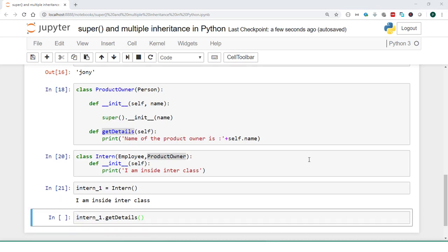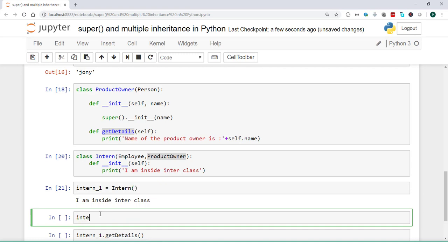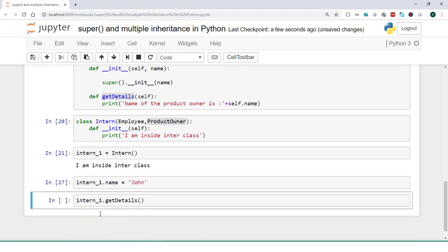We could see one similarity that exists in the getDetails function of both the classes. That's nothing but accessing the attribute name from the object. But in this case, for the intern_1 object, we don't have a name attribute defined yet. So what are we going to do first? We are going to first define intern_1 with a name attribute and assign it the value, let's say, John, and execute this cell. We now have intern_1 with the name attribute.